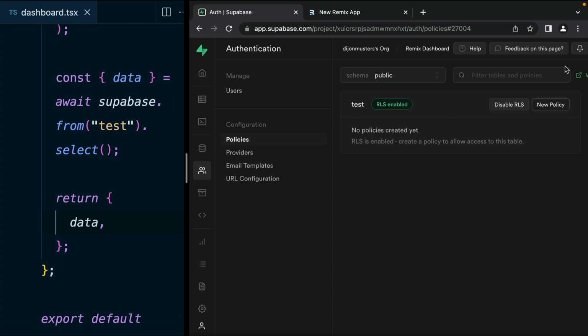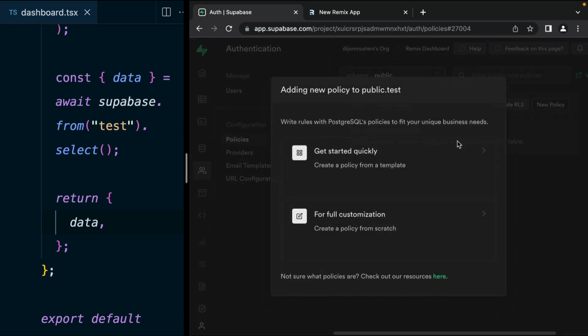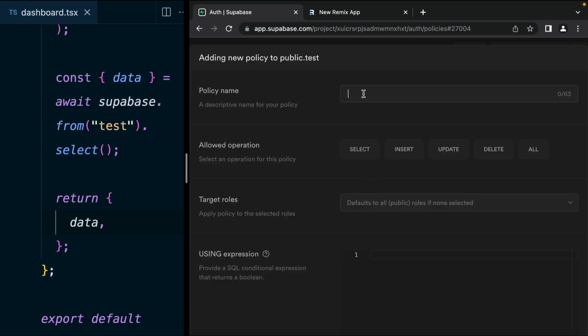So if we want to enable one of these actions, then we need to write a policy. So if we head over to authentication and then policies, and looking at the test table, we can see that RLS is enabled and no policies have been created yet. So if we click new policy, there are some templates that we can look at, but we're going to go full customization. The name of our policy is going to be "anyone can select test data". This policy is going to enable the select action. We'll just leave target roles set to public, which is the default.